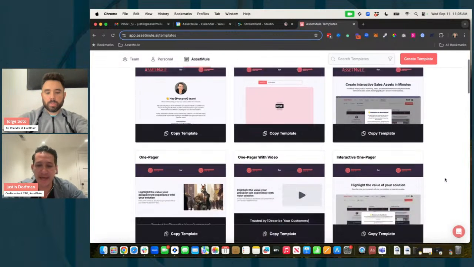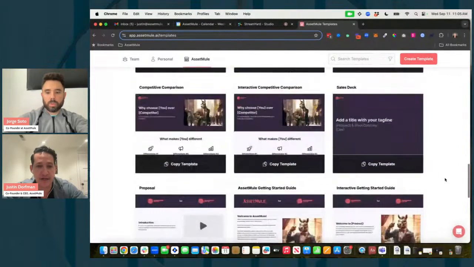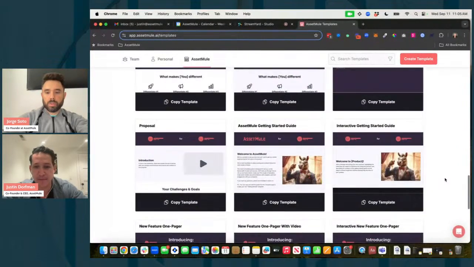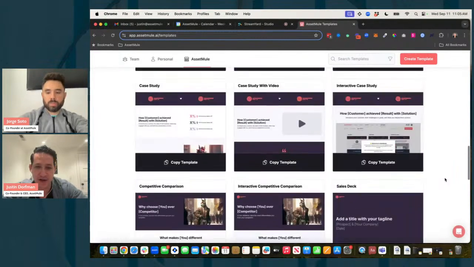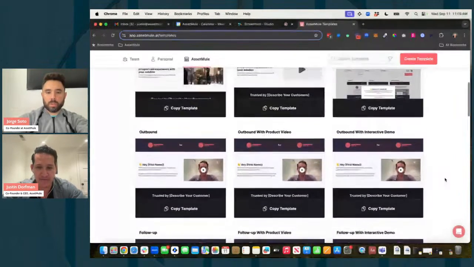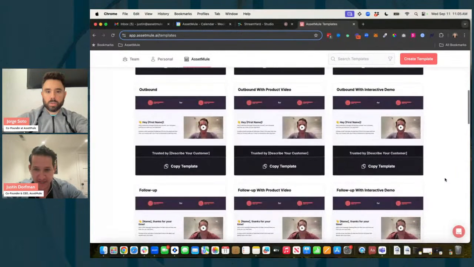Anything from one-pagers to case studies to competitive pages, sales decks, proposals, new feature announcement one-pagers, and so on. And what we've started building out more recently, just seeing how our customers are using the product, are specific templates around use cases. So we've got a set of outbound templates that you can use to stand out from the crowd in outbound.